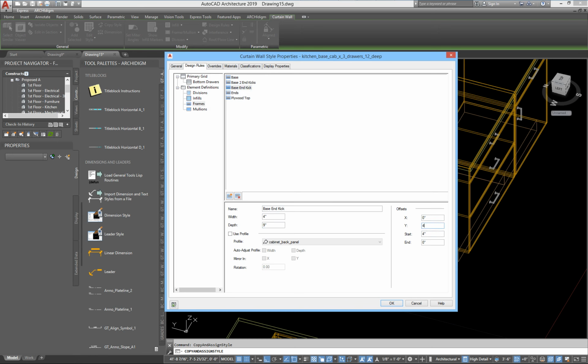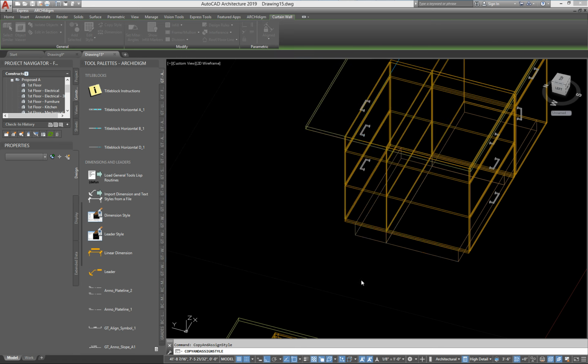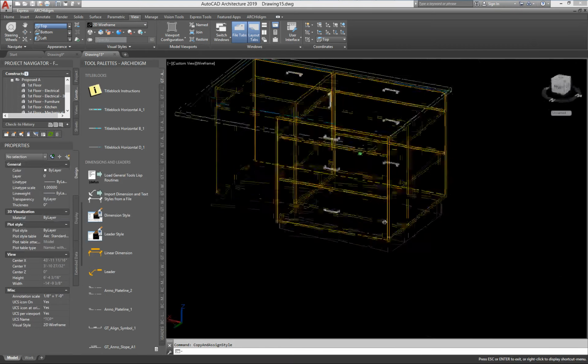I wasn't planning on doing this, but now 12 here, 6 here, plywood top, 12 here, 6 here, mullions, 12 here, 6 here, and hopefully that works. There we go. All right, cool.